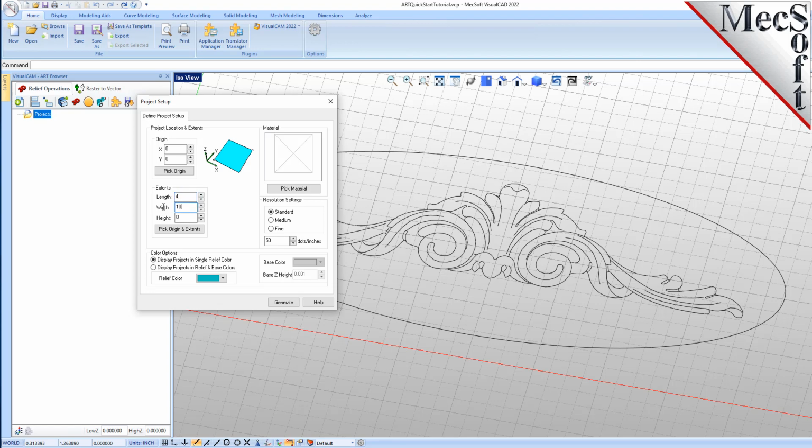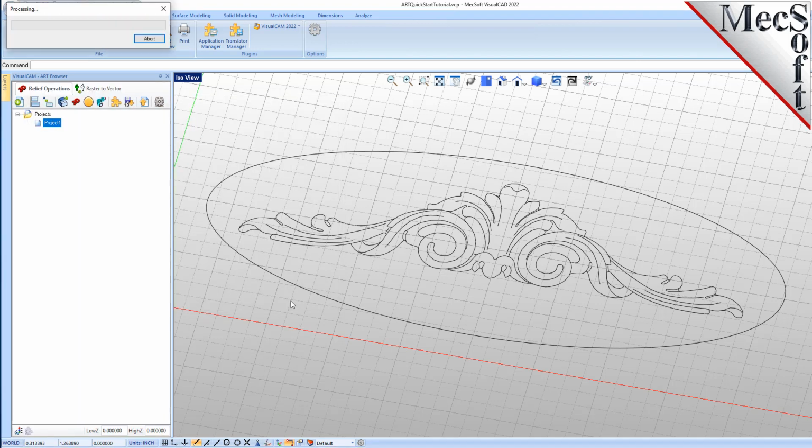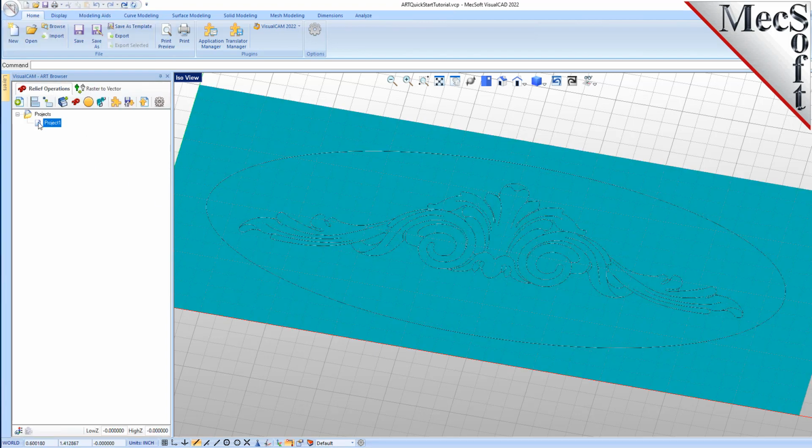In the future, you can also select the Pick Origin and Extents button to select two diagonal points to define the Project Workspace. Under Resolution Settings, set the dots per inch to 150. Or you can set resolution settings to fine to achieve the same value. Now pick Generate. The Project Workspace icon now appears under the Projects folder in the Art browser.